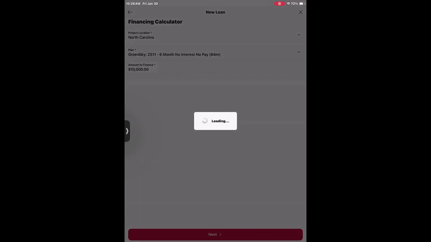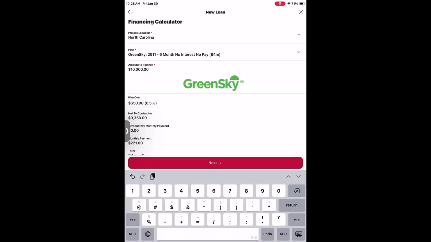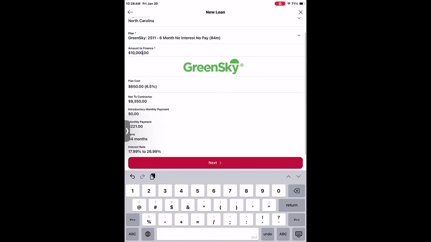There are minimums with some of these financing companies. That's why I said it wasn't enough. But as long as I have it set up, it's going to break down that same stuff. So I can see the plan cost, I can see how much we're going to get paid, what their monthly payment looks like, the terms, the interest rate, all of that stuff's going to be disclosed so that you can seamlessly share this with your customers.